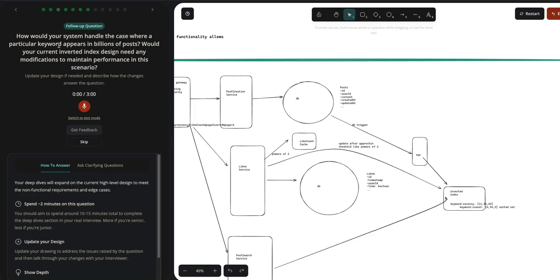Okay, how would your system handle the case where a particular keyword appears in billions of posts? Would your current inverted index design need any modification to maintain performance in this scenario?